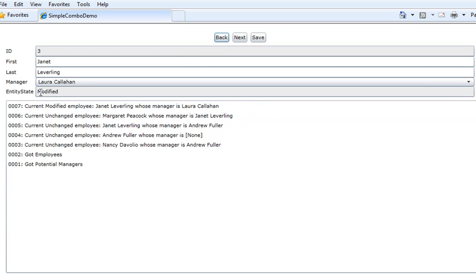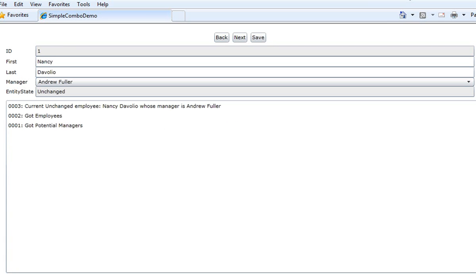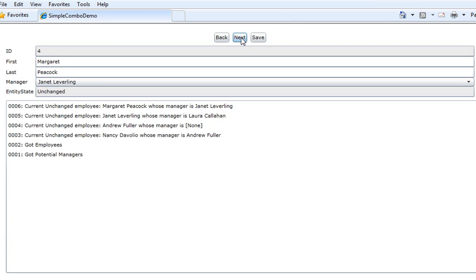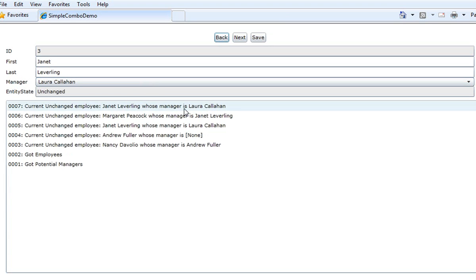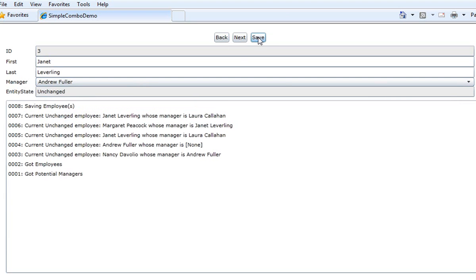Given that this is modified, if I were to click Save, as I'm now about to do, we were saving employees, and you can see that she is now unchanged. She's actually in the database with Laura. Janet has Laura as her manager, and if we restart the application by refreshing the browser and scroll ahead, whoops, there's Janet. We see that she did indeed. The database said that she had Laura, and she does. And just because I want to return things to their original state, I will change her to Andrew, and we're back in business again. So that's how the application works.